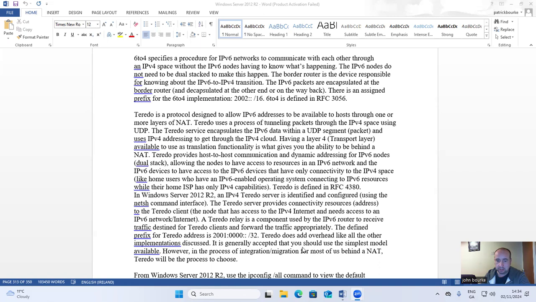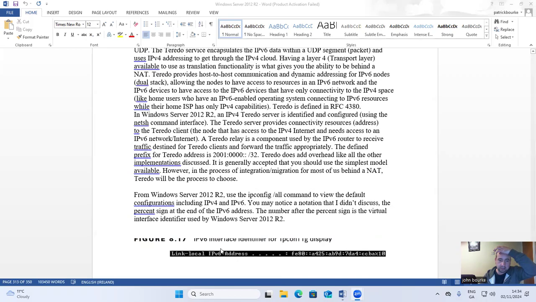It is generally accepted that you should use the simplest model available. However, in the process of integration and migration, for most of us behind a NAT, Teredo will be the one to choose.